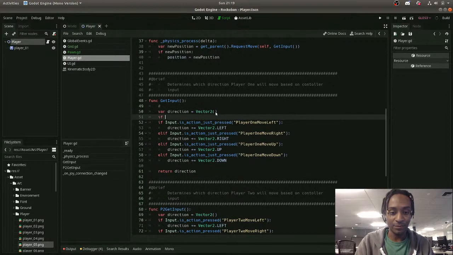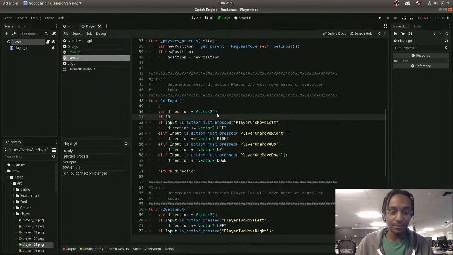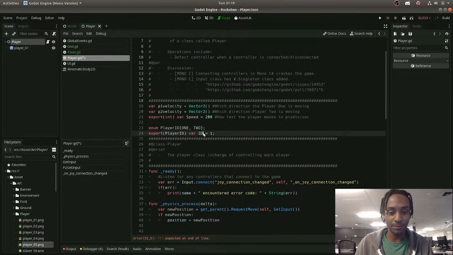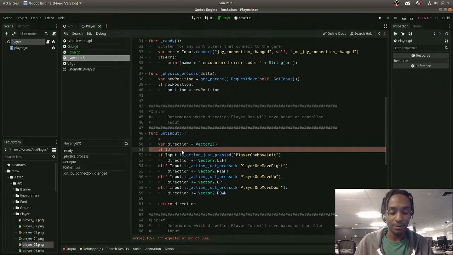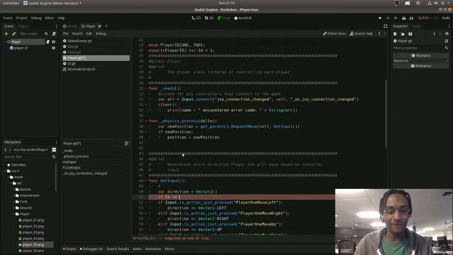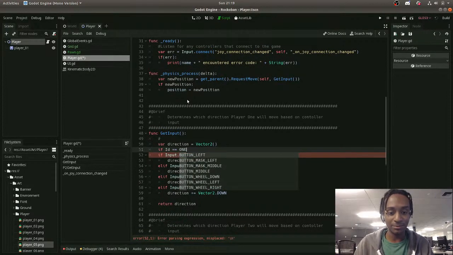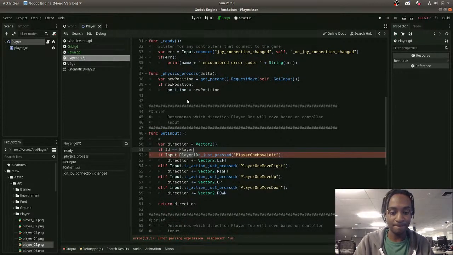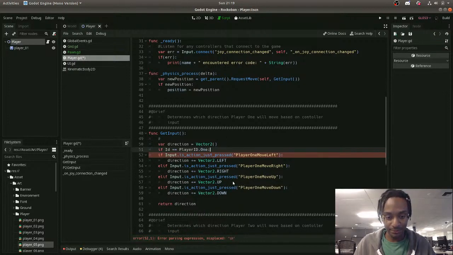So if ID, yeah, should be lowercase, shouldn't it? If player ID is equal to, can I just do 1? Probably not. Player ID dot 1. Then do all this.